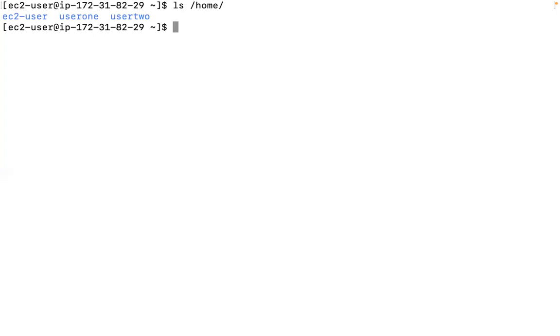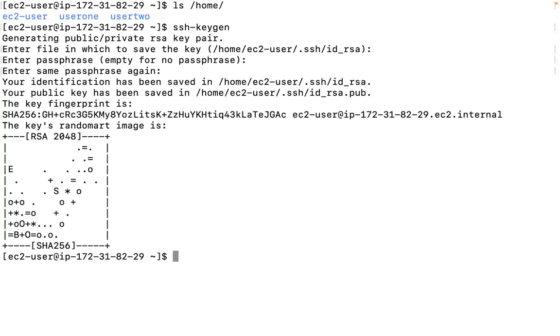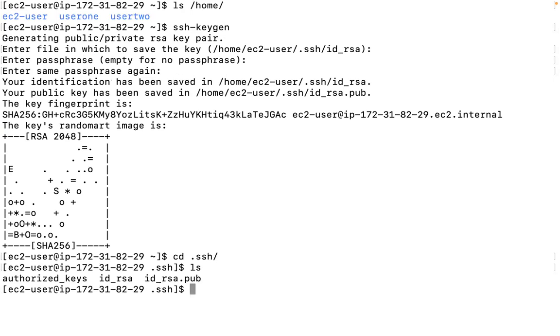Okay, let's go ahead and generate SSH keys for the first user. Who is the first user? EC2 user. Okay, what is the command to generate SSH keys? ssh-keygen is the command. Yes. Okay. Now let's go to that .ssh folder. You see that now I have a public key, private key, authorized keys, and so on, right? Cat id_rsa.pub.